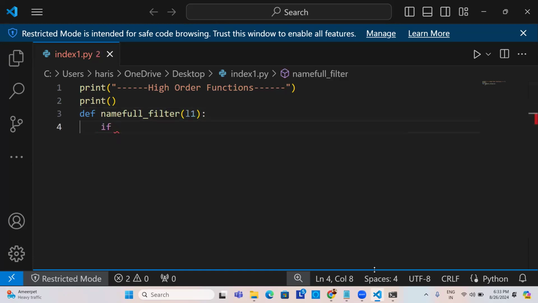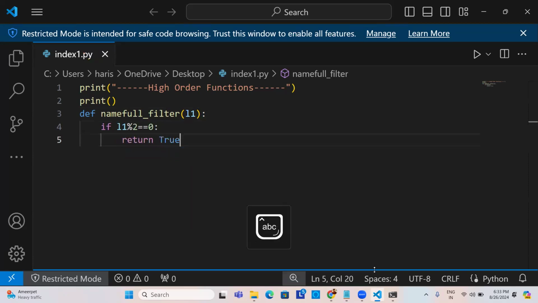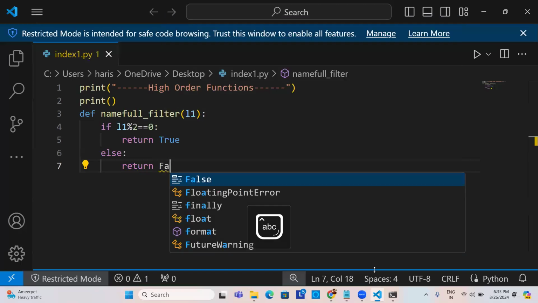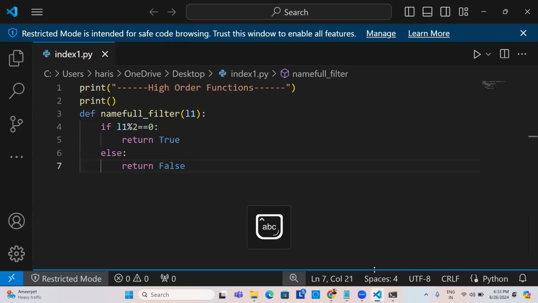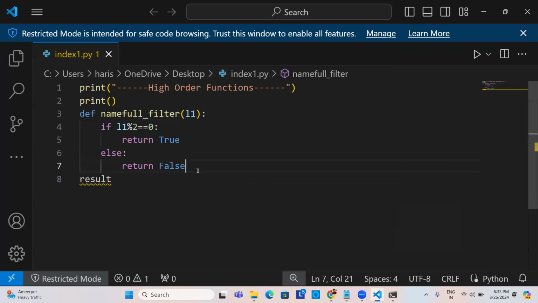See here, if L1 percentile of 2 equal to 0, I want to return true. Or else I want to return false as well. Okay, now let me make the statement like this. Here I make the result as well. Before that, it's better to go with L1 is equal to.